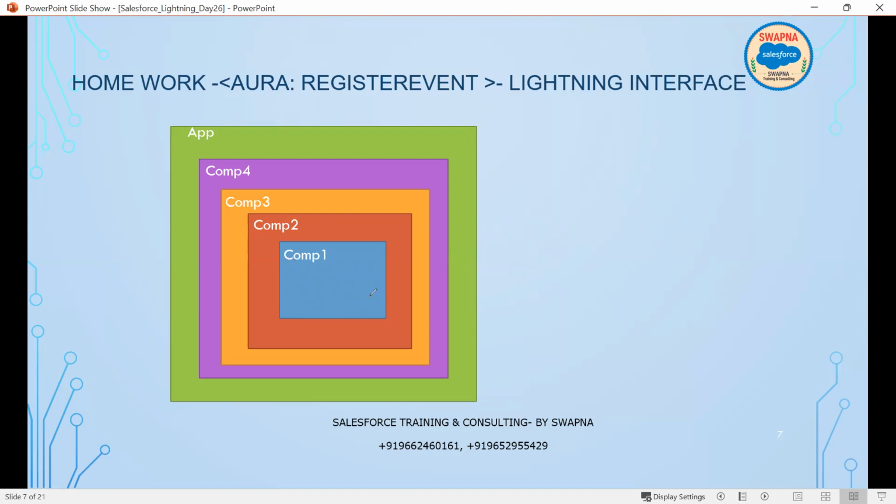Now, with the component event, if I'm firing an event here, the fire can happen only one time. That fire can be handled by component 2, by component 3, by component 4. It is in the up direction. Everybody can handle it. So one time you can fire it, but multiple handling can be done.